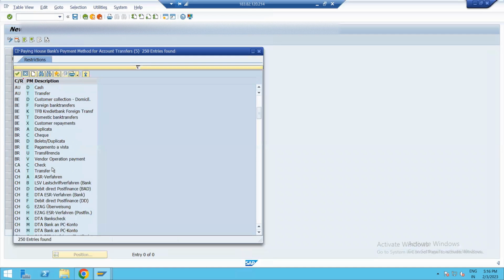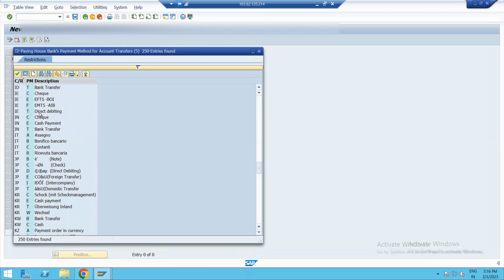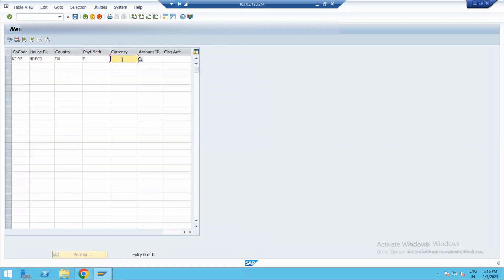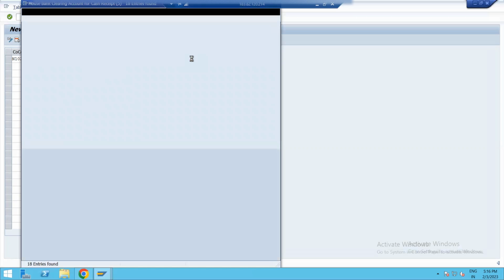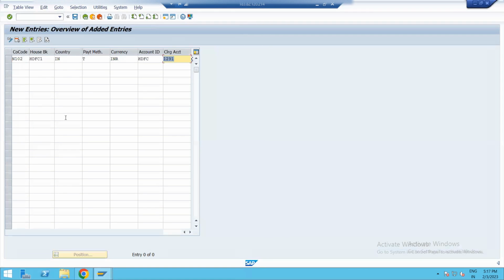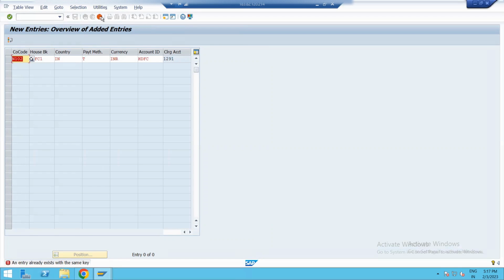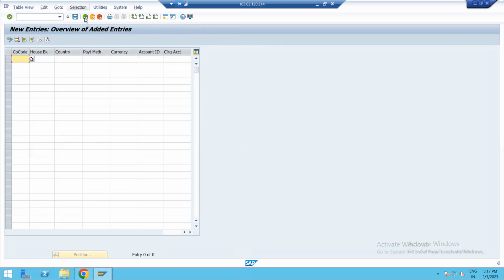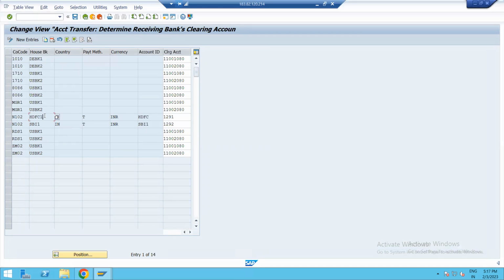Payment method: India, bank transfer, then currency INR, then account ID HDFC, and clearing account. Here you have to give the clearing account. I have not created any clearing account; I am using the bank account only. Okay, now save. See, I have already maintained it, so it is not allowing me to save the data. So let's go back. See, N102 is there for HDFC Bank and for SBI Bank. I have already created this.